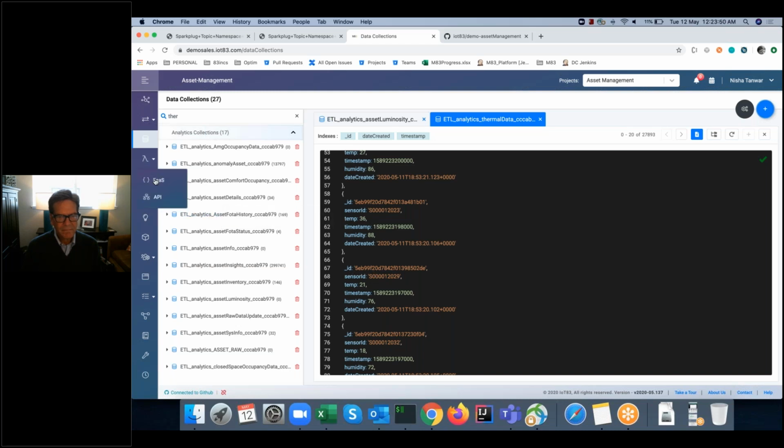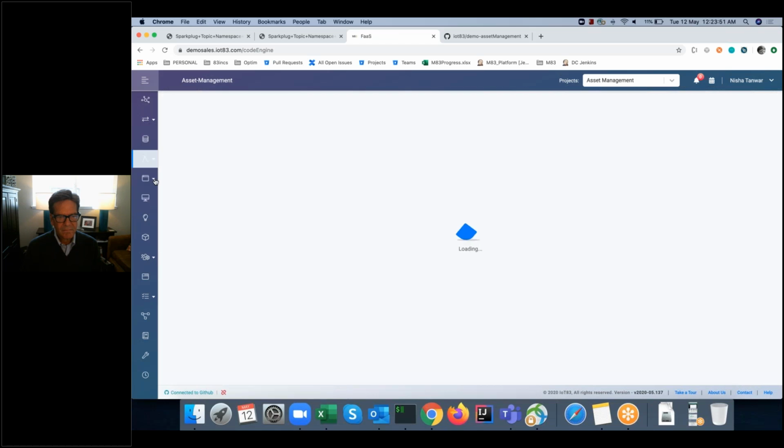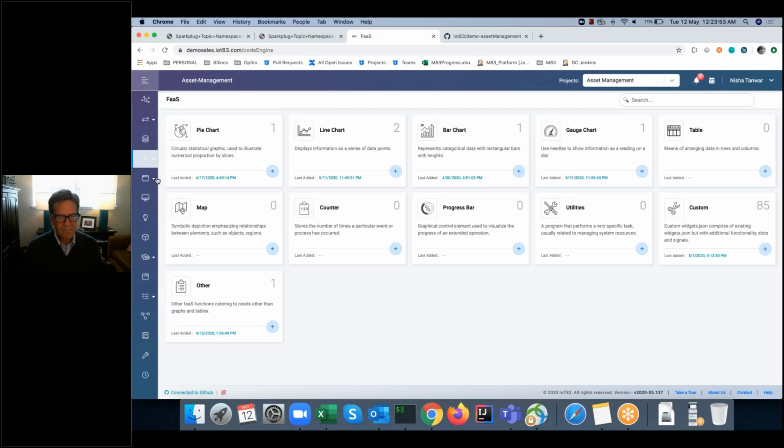Now we come to the other part, which we call FaaS, which is the functions. For this, we have a variety of places where you can write your functions. Because if you are writing functions, there could be two reasons. Either you are doing some analysis, for which you can use the utilities or the custom functions, or else you are writing some logic to pull up some data from the database and put it as a visualization. So you're creating a line chart maybe for visualizing the trend. You are creating a gauge chart for visualizing the instantaneous value.